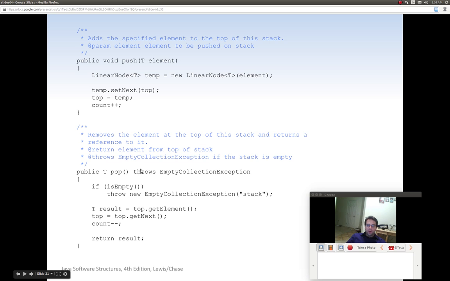To remove, we need to make sure that it's possible to remove, and if not, we'll throw that empty collection exception. Otherwise, we need to get the result, which is the top.getElement. We need to do that before we get rid of top, or we'll lose access to it. Then we set top equal to top.next. Okay. And we decrement count because we have one less item. Nothing should refer to top anymore. That linear node will end up getting garbage collected, and we return the result.